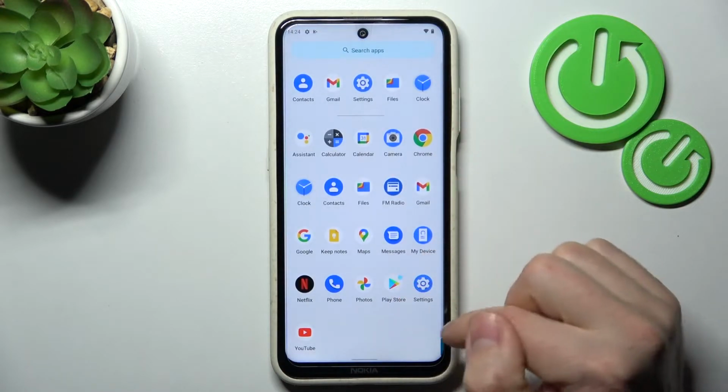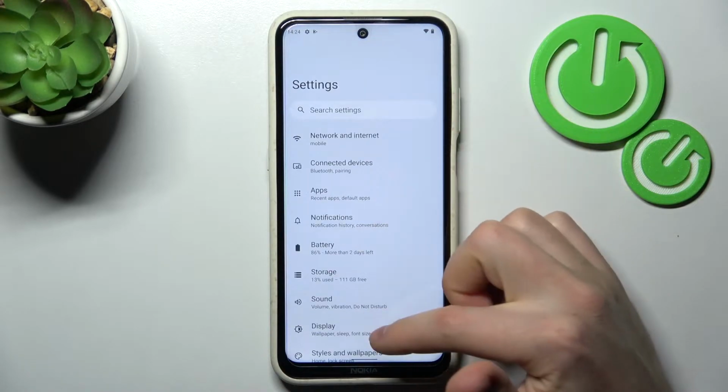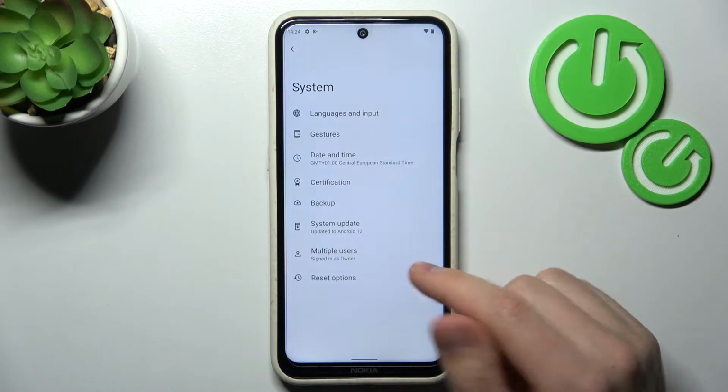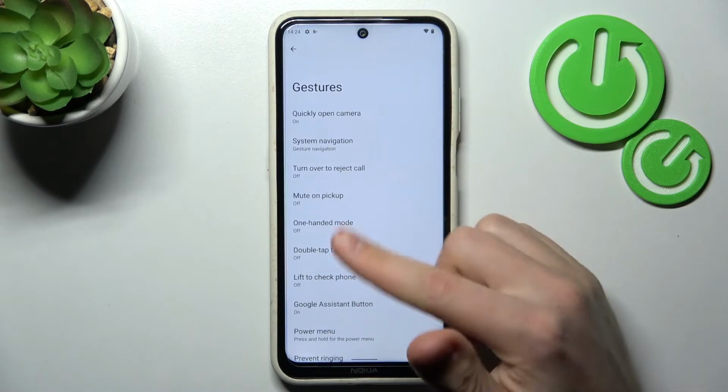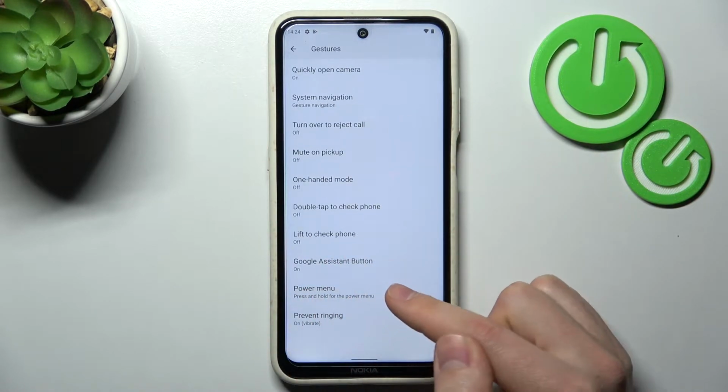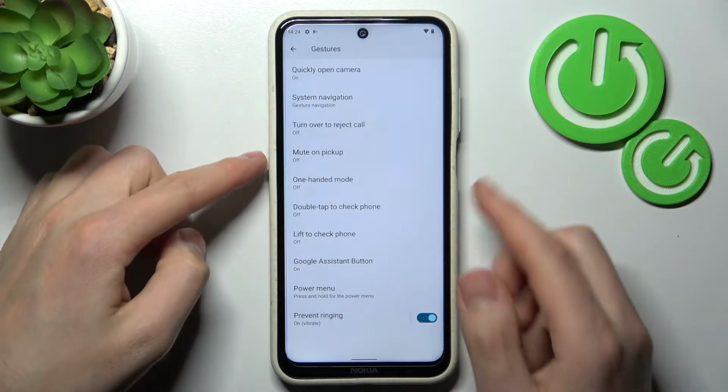Firstly, open your settings, then scroll down and find the system option. Then go into gestures and here find the Google Assistant button. This is the button you find here on this side.